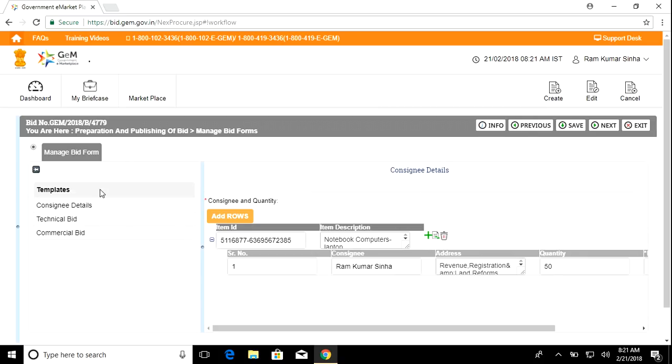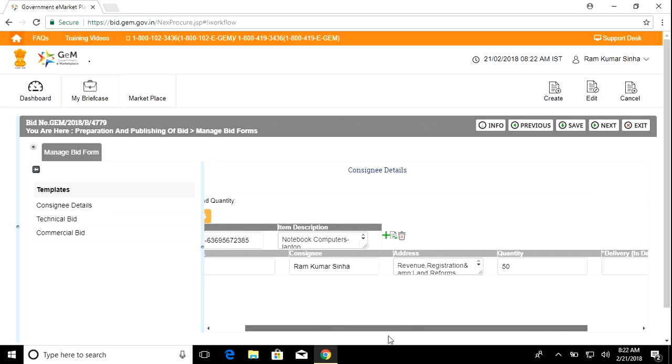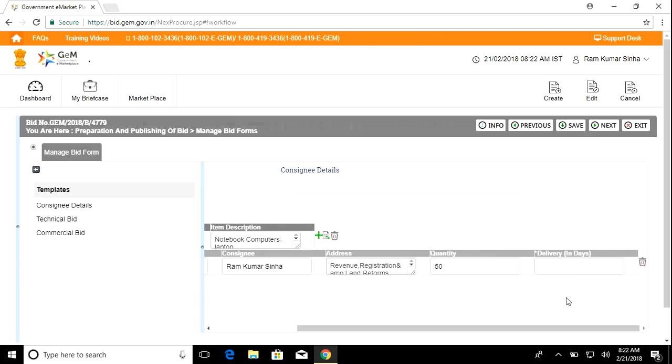Okay, now you can see you have to fill the consignee details as well. So in this case, consignee is one. If you want to add more consignees, you can click on add child items. You can add more consignees by clicking on this plus button. But in this case, I'm just showing you, so I don't need any more consignee.